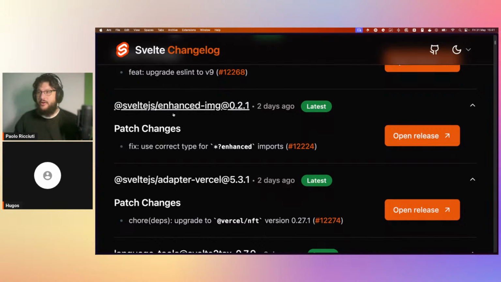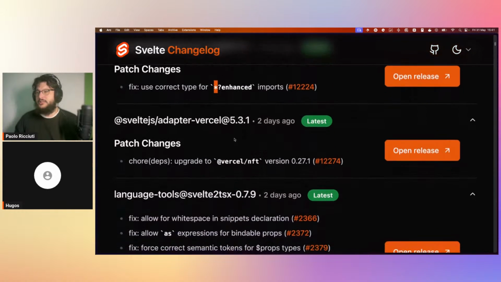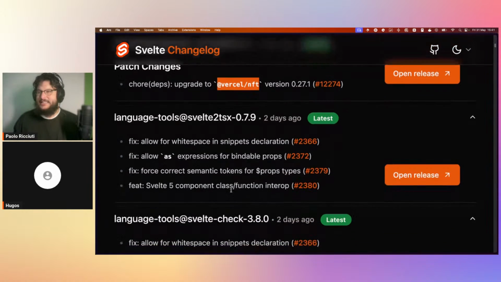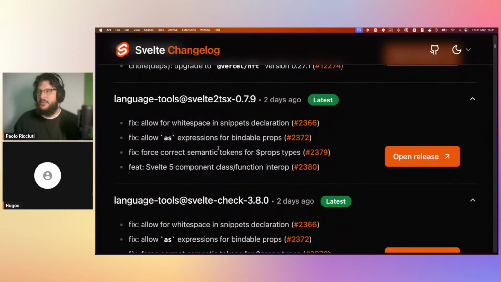They are still working on enhanced image, so use the correct type for enhanced import. Very cool. It's always very funny because there is this package at Vercel/NFT, which is not what you're thinking about. And this is the extension. So now there are new features.